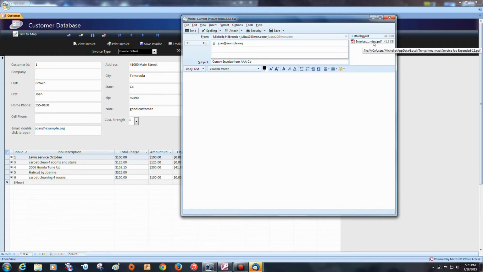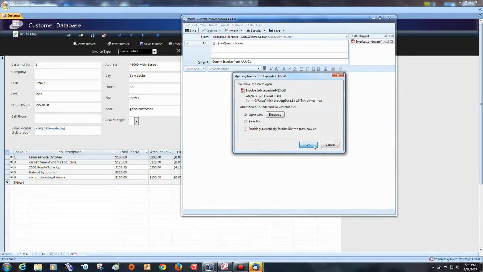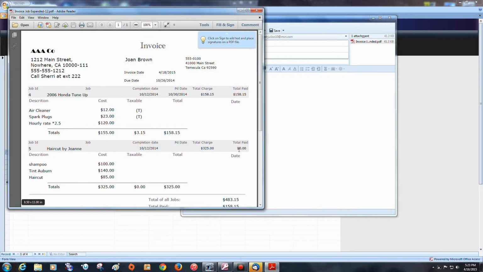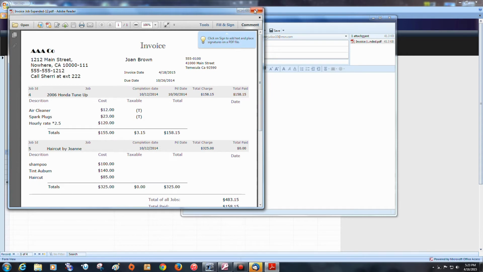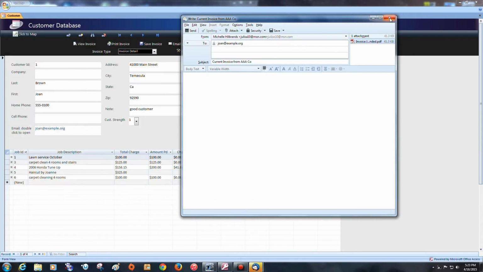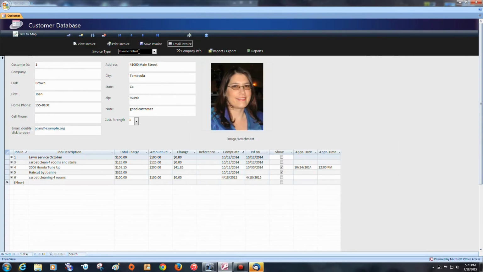And this invoice, let's go ahead and view it so you can see what it looked like. It's exactly what it looked like in our view. And again, we're sending that particular invoice. So if you had a different one selected, that is the one that would have been sent, okay, to this email address.